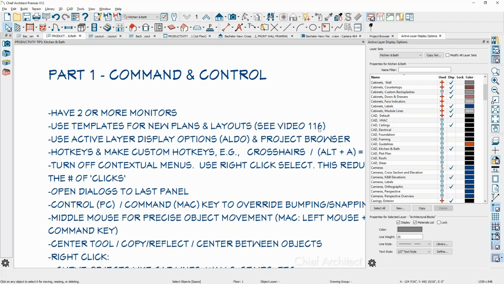Really, the number one thing for productivity is to use a template plan for plans and layouts. If you want to take your last plan that you created, you can actually save that as a template plan. I've done a video, and if you search for video 116, it talks about how to create a plan template and a plan layout. It goes on to further do the floor plan layout, but if you watch the first 5 minutes of that video, it will talk about how to create a template plan.